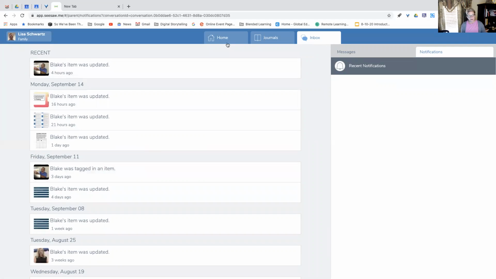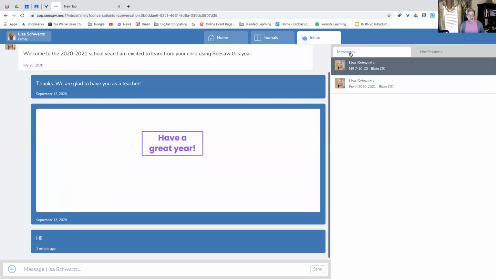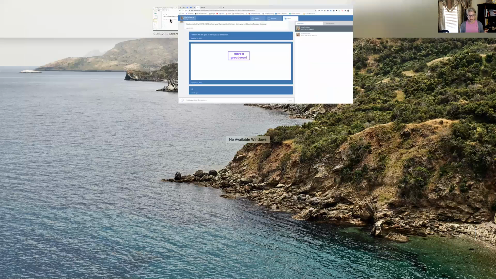So again, this is the family app, and you've got the home, journals, and inbox tabs here. And again, anything new just takes time for them to use it, to explore with it, and to get used to it. But in the beginning, you may be repeating yourself a lot.